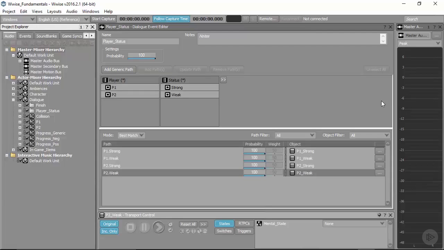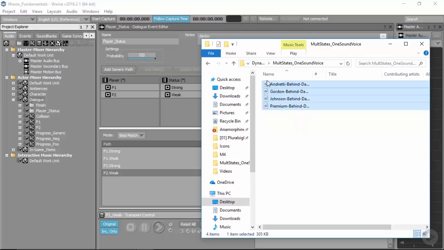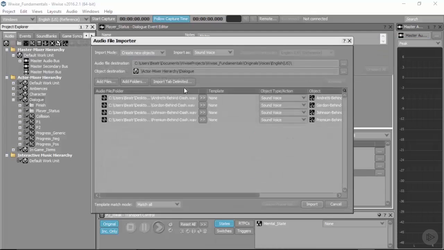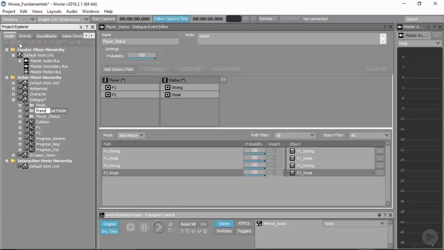Now, the last use for the dynamic dialogue structure that I'd like to show you has to do with multiple specific states or switches coming together in order to trigger really context-specific audio assets. So let's go into our dialogue work unit, and we're going to import our last assets for this module inside multi-state one sound voice. Let's bring these four in as sound voices, and let's just put them into a folder to separate them from the rest.